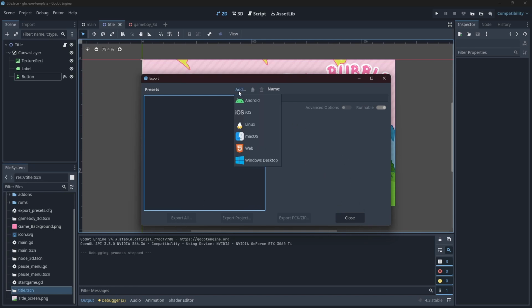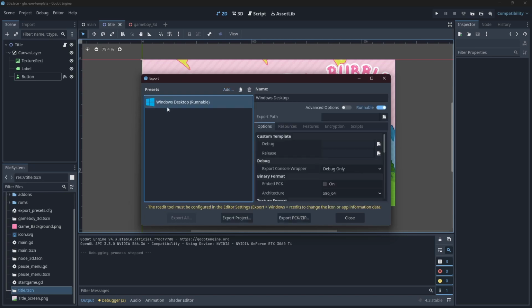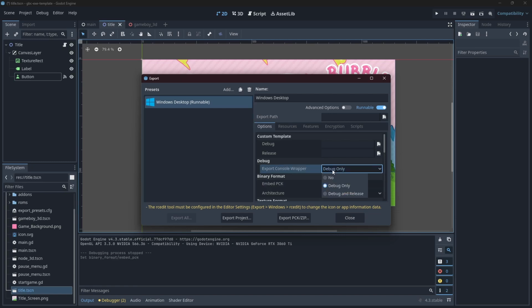Don't worry, we just click Add, and for now I'm just going to show the Windows desktop, but as you can see there's lots of other options you can look into as well. So we click on Windows Desktop. I would recommend ticking this Embed PCK. I would also recommend turning off Export Console Wrapper. Now we click Export Project.